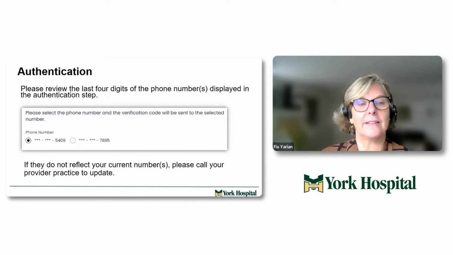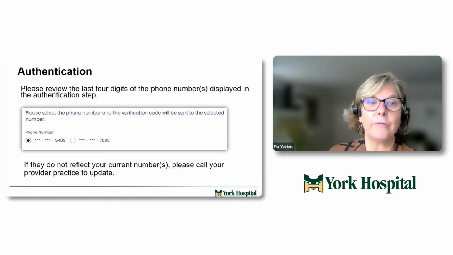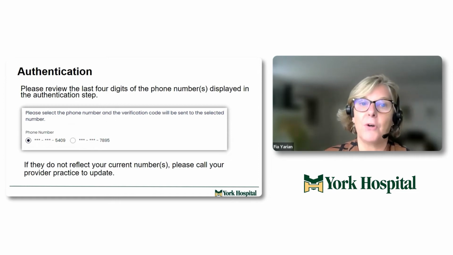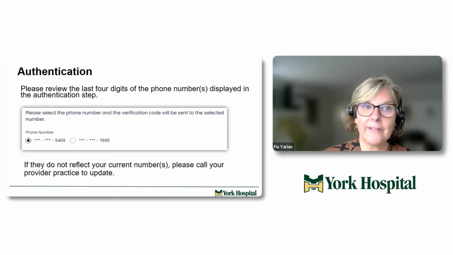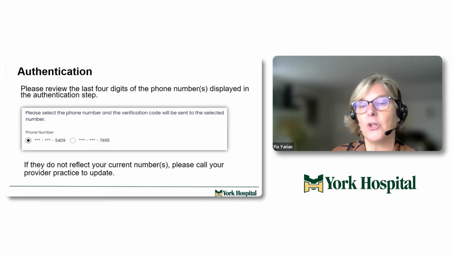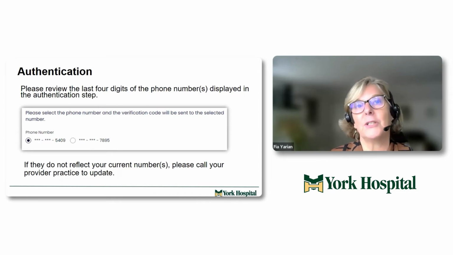Next slide, please. In that authentication step, we recommend that you review the last 4 digits of the phone numbers displayed. If you could just check to make sure that these phone numbers are current so that you will receive that voice message or the text. If it doesn't reflect your current number, please call the provider practice to update that information. You can see that keeping your email and your phone numbers up to date at your practices is important to continue to receive this patient portal communication.